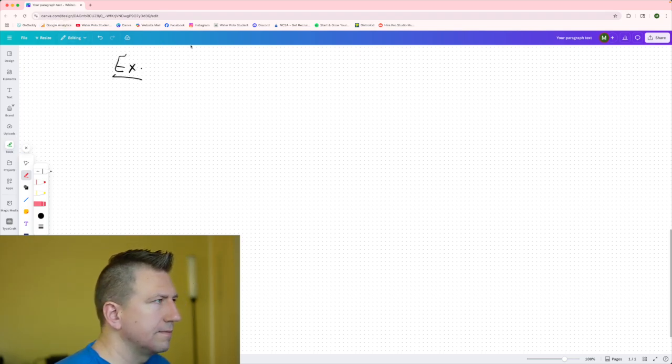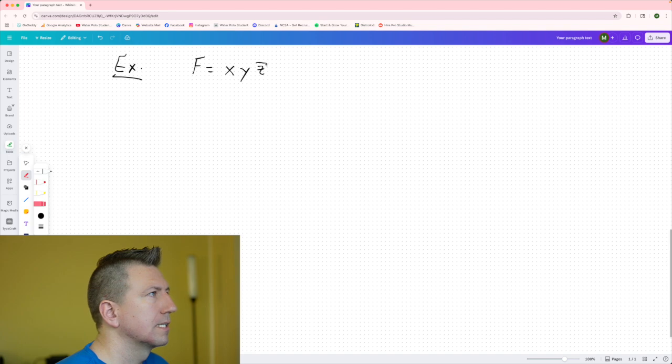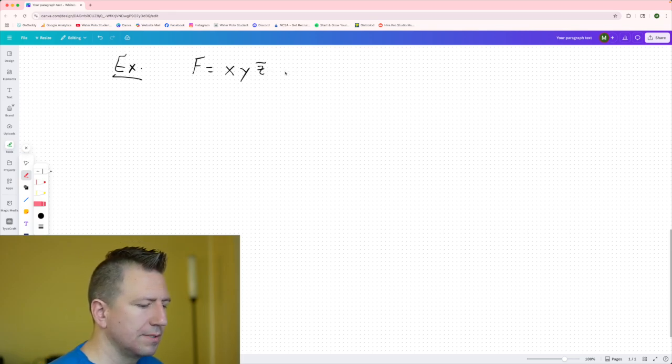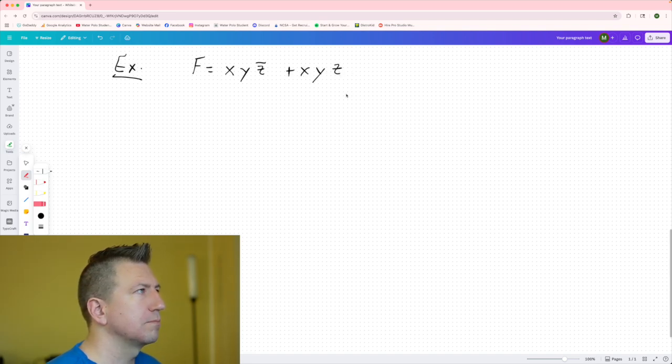So what if you were given this expression? F is x, y, z bar. Oops, sorry. There's another form of making a complement, and that's an apostrophe. You typically would use that if you're typing it out, word processing it, if you will. And so when I'm drawing it, I like to use the bar because I think it's a little easier to see. So this is a pretty simple example.